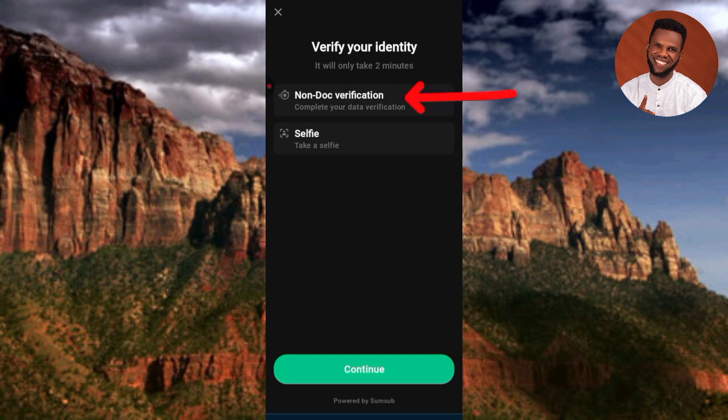The first one is non-doc verification, which means I'm not going to be uploading the image or document of my national ID card. I'm just going to be providing my national identity number. That's what it entails. And also the face verification, I'm going to take a picture of my selfie for face recognition. So let me go ahead now to tap on continue down there. Let me tap on it.